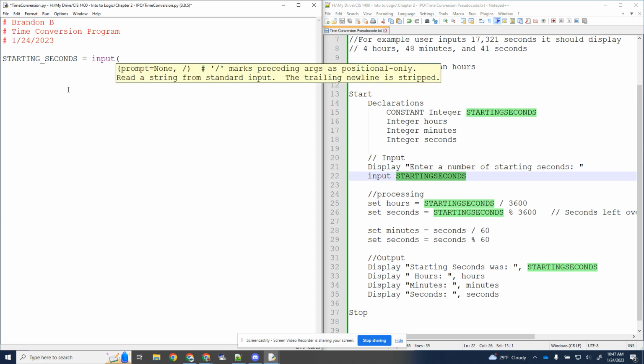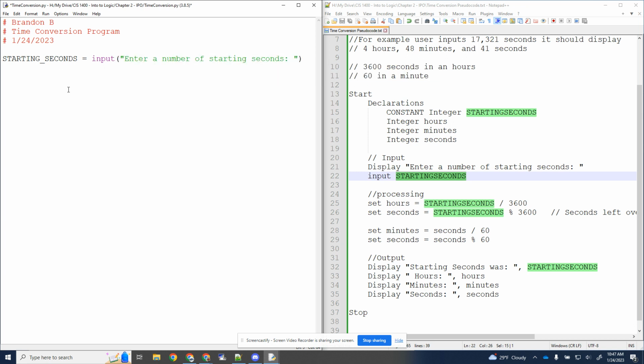Okay. As I start doing this, we're going to notice a couple things may go wrong as we work our way through, but essentially I have input and here's where I put in my prompt. So here's where I'm going to say enter a number of starting seconds. Okay, and there we go.